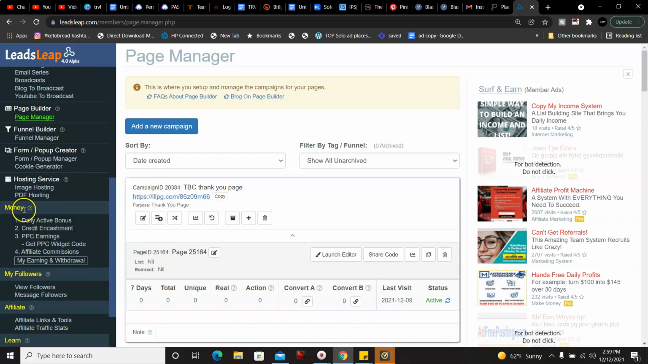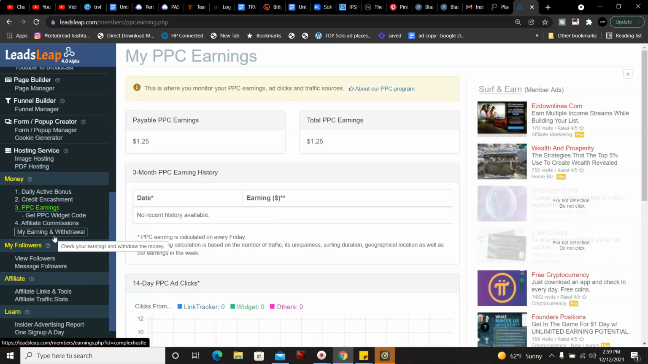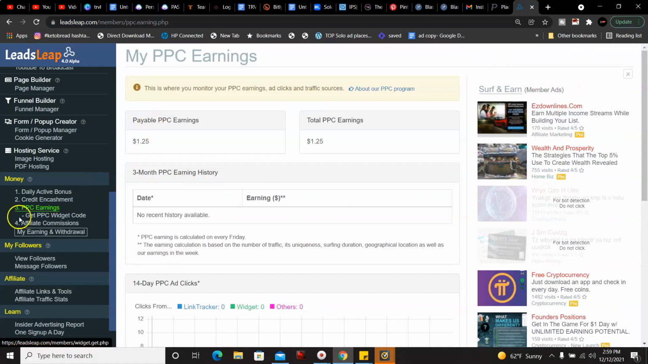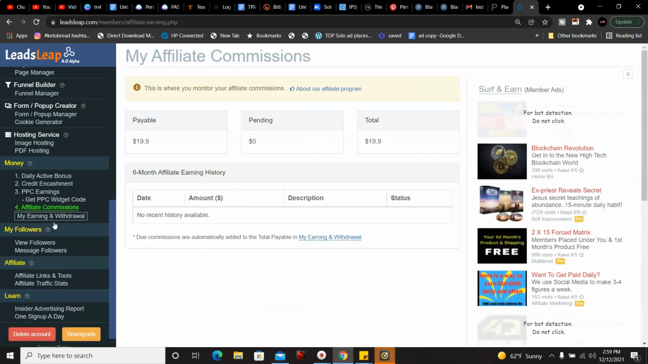Okay, so the monetization of this, you have your daily active bonus, your credit encashment, PPC earnings. You could pretty much put ad bars on your websites as well, and then you could earn from that. I haven't really used it much. Really don't see a need for that for me.